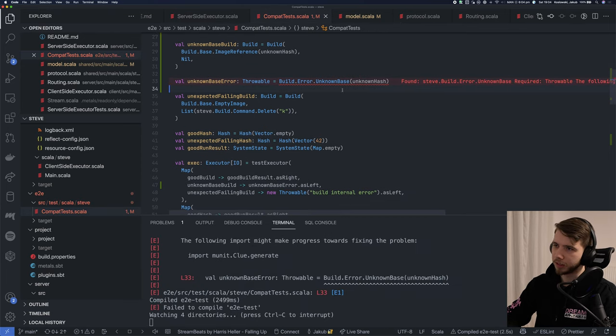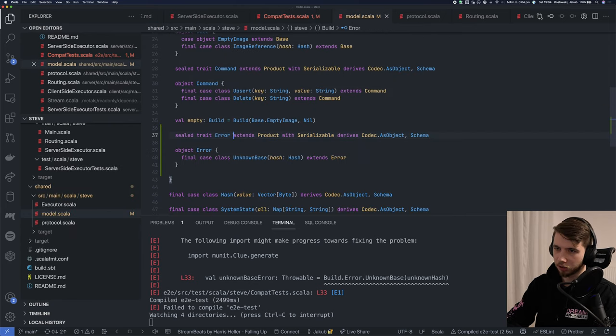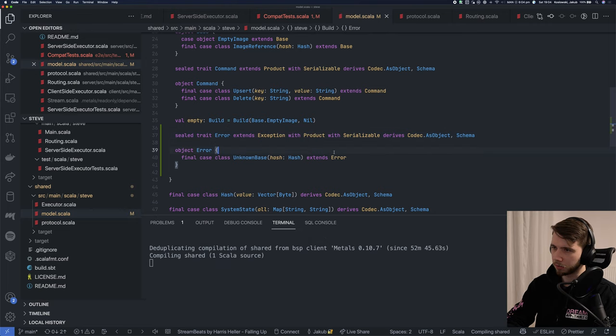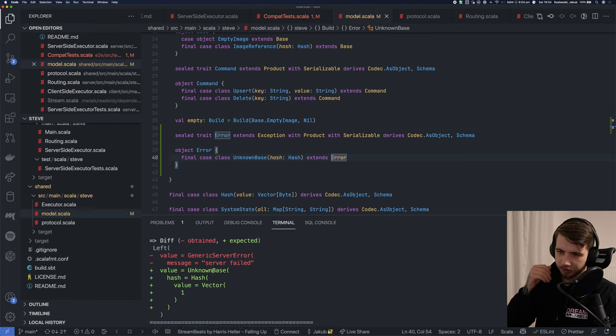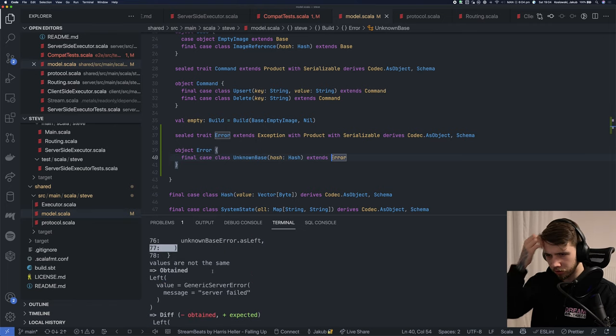Okay, it doesn't compile yet. Oh, because it's not a throwable. So the errors are gonna be exceptions, like all of them. So exception with product with serializable. That's some weird formatting, very long line. And yeah, we got a generic server error.